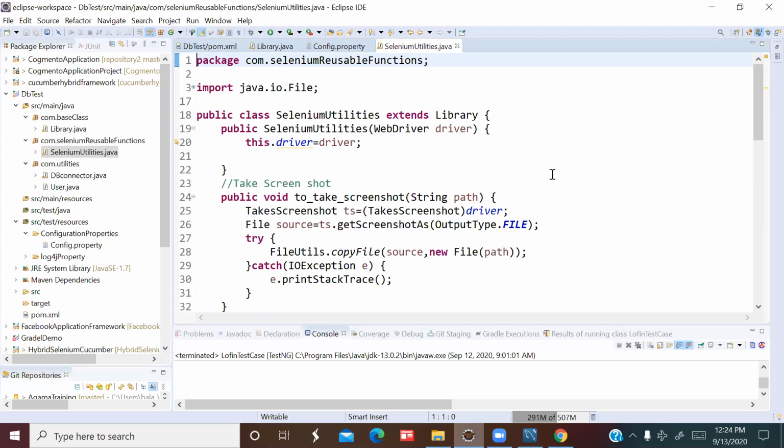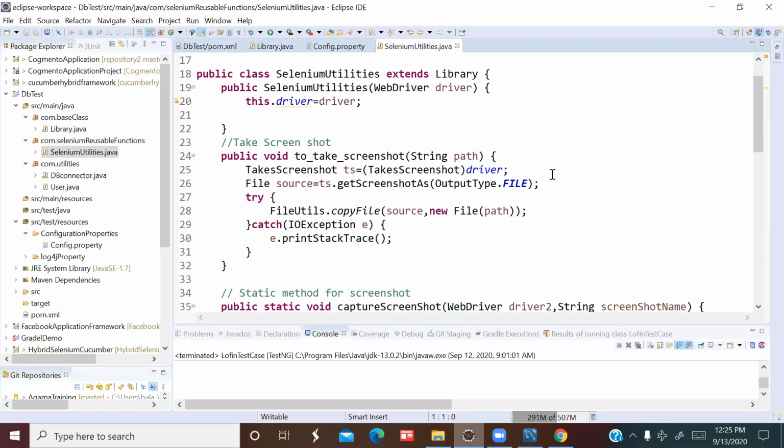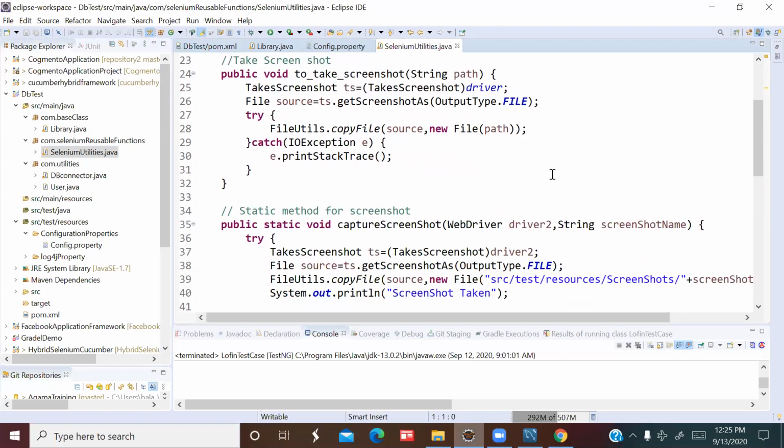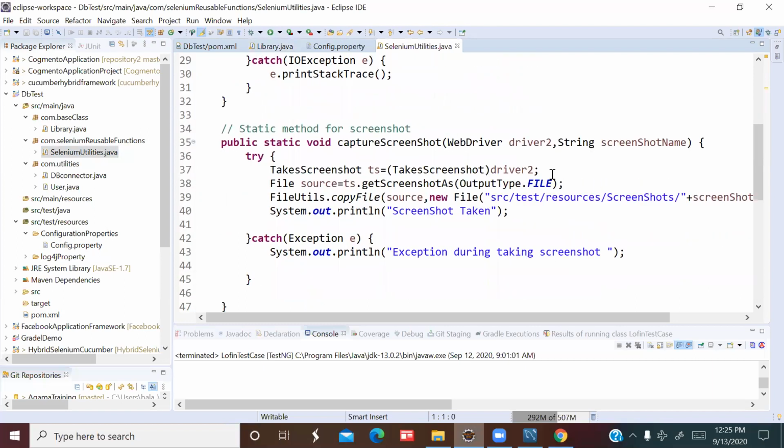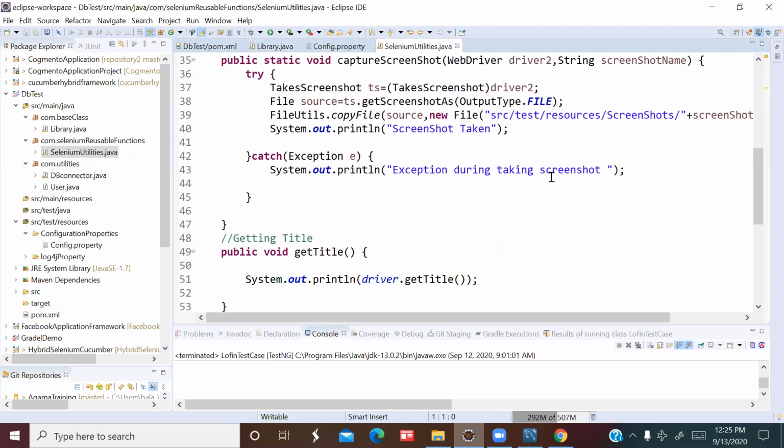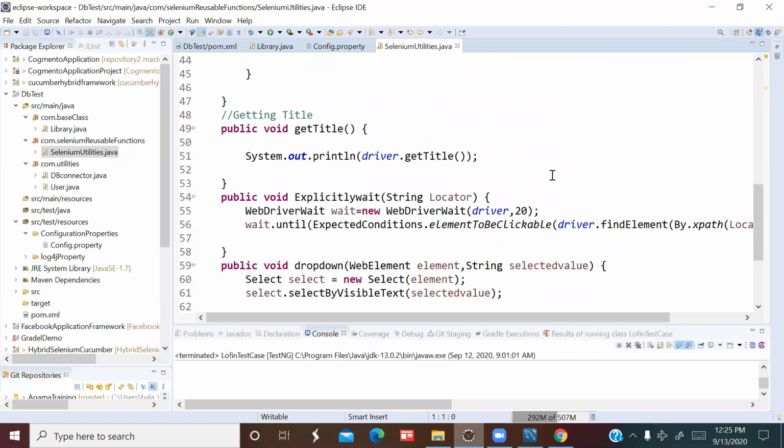Next we have some basic methods for the Selenium reusable functions, like screenshot code. We have given a static method for screenshot. Next we have given get title, explicit wait, dropdown. All these things are our reusable functions in Selenium. So we all know this, right? These reusable methods will be there in your Eclipse class.